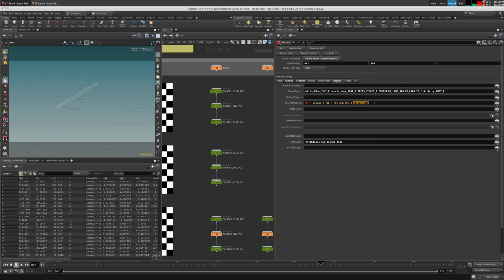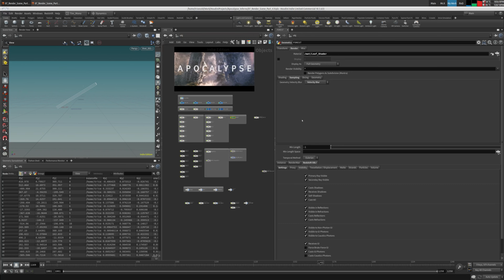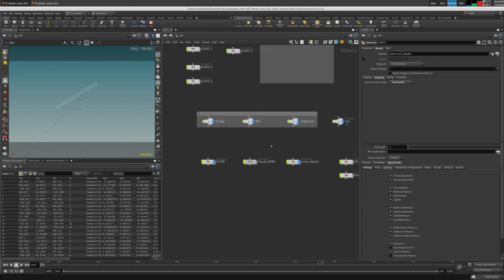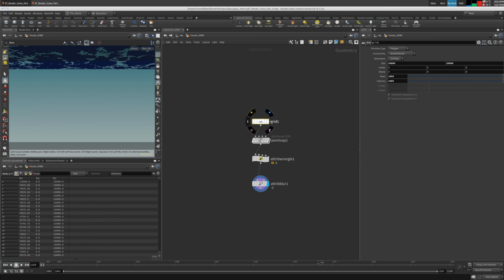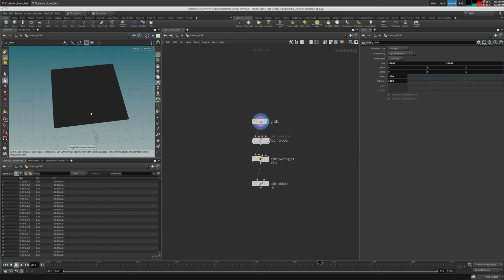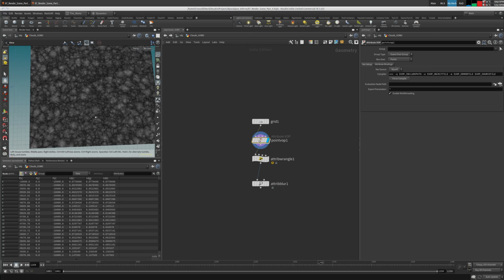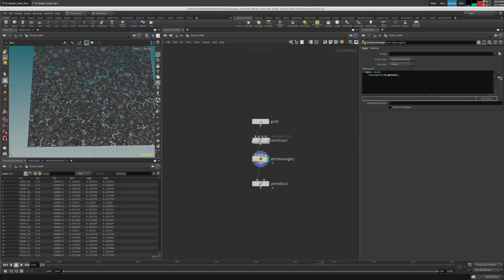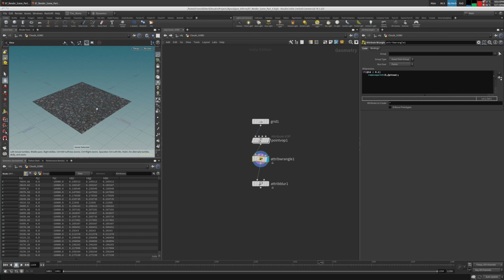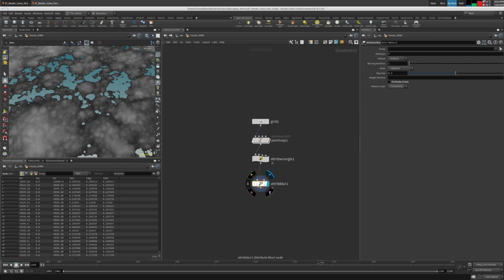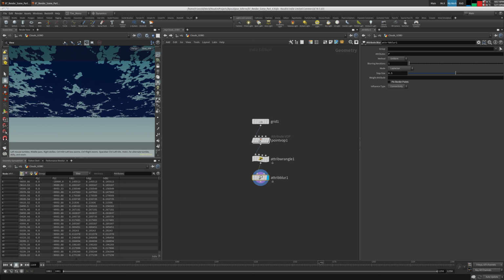Oh, there's one thing called Clouds Gobo. I have to show that one as well. Yes, that's actually a cool thing. Clouds Gobo is a fairly simple thing. It's just a big grid which has a noise. Okay, and just a wrangle to remove some parts. And then I'm just blurring the edges so there are no hard edges, and that becomes your cloud gobo. You can use textures as well.